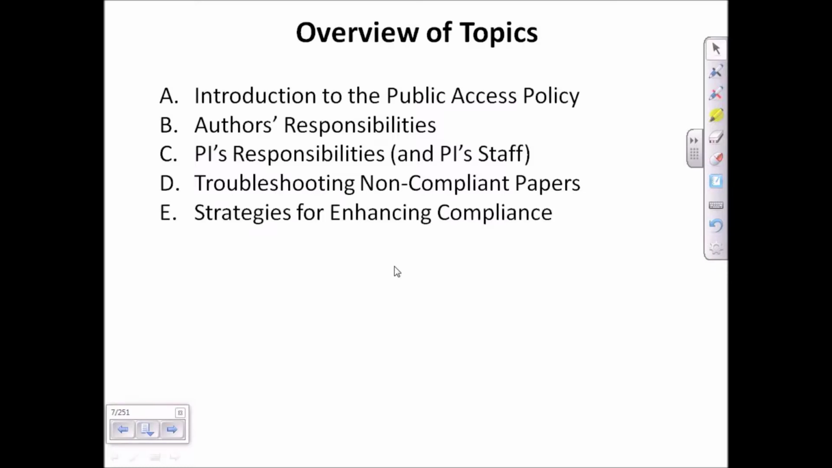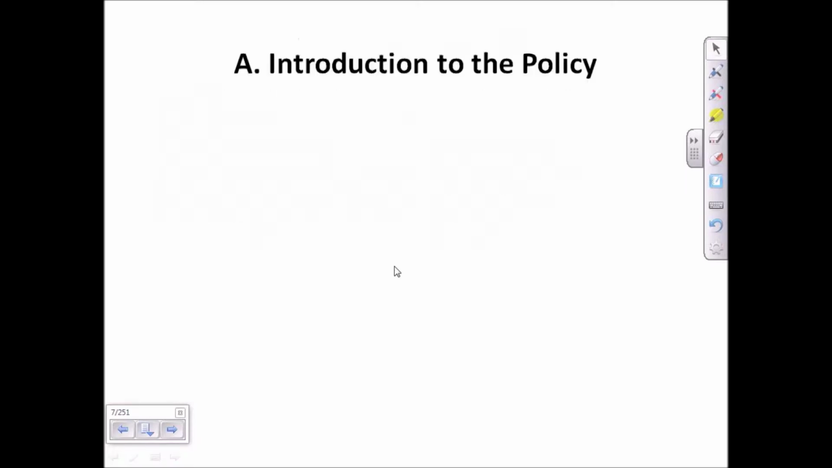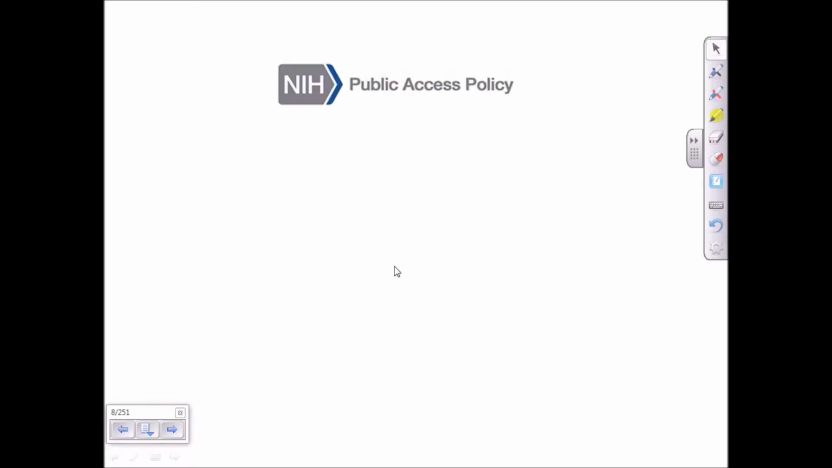And then, as I said, there's a 5th additional topic that might be more relevant for administrators at the institution, but that is, what are some strategies that we can put in place to enhance compliance with this policy here at the University of Puerto Rico Medical Sciences campus? So let's begin then with just giving an overview, an introduction to the policy.